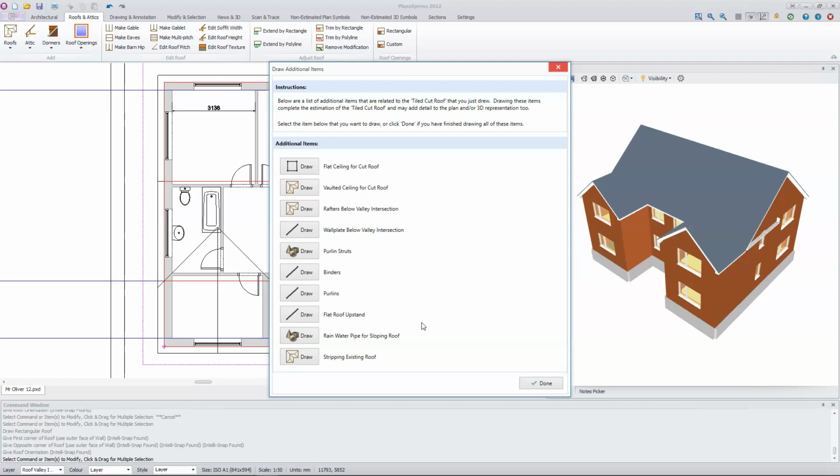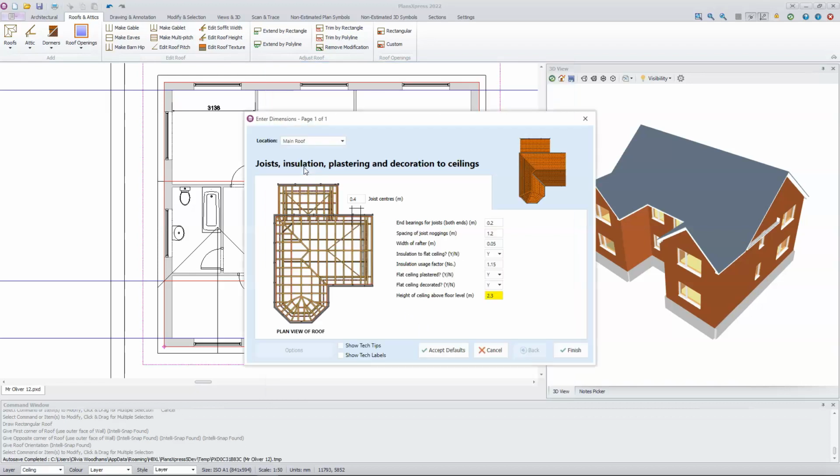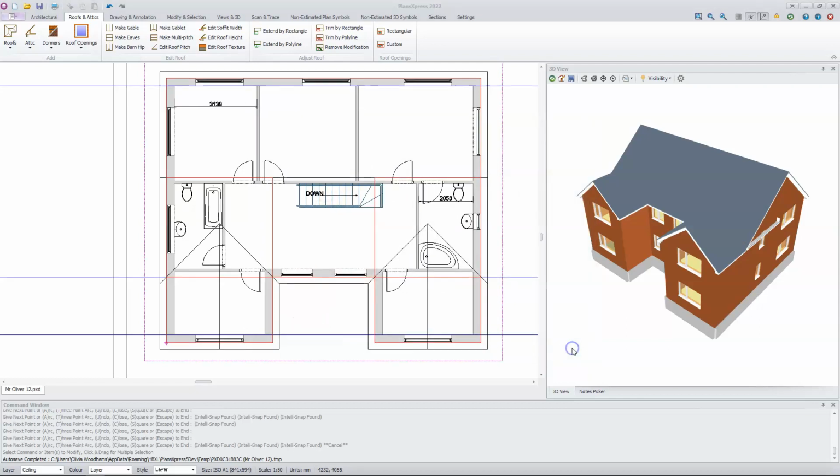I'm going to start by adding the ceiling. The ceiling appears in the 3D view, so it's a good idea to place it even if you're not estimating the plans. Click Flat Ceiling for Cut Roof. Check the joist centres and review the other dimensions, the end bearings, spacing of joist noggins, width of rafters and so on. Select whether you want to insulate the ceiling, plaster and decorate it, and finally set the height of the ceiling. This will set the ceiling height in your 3D model. Once you've reviewed those, click Finish.